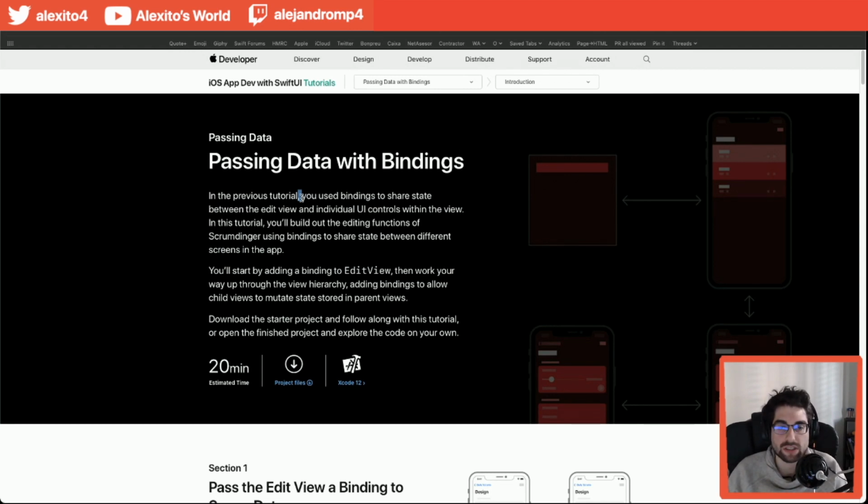Now in these tutorials, you will build the editing functions of Scrum Tinker, using bindings to share the state between different screens in the app. That's one of the most crucial aspects of SwiftUI. It's super easy to get started and build mock-up UIs and do very fancy things with a declarative UI. Obviously, things need to get a little trickier when you start talking about data and passing data around. So it's important to get a good understanding of this part of the tutorial.